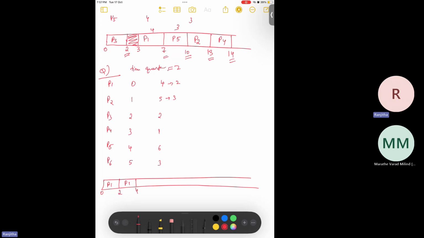Now P2 is done for this round. By then P3 has also come. P3 is available. 2 units will be done, 6. It's now left with 0, so this is done. Now P4 will come. P4 will need only 1. So 6, 7. It will be done. Now P5 will use 2 units, so it will be left with 4. 9. Now P6 will come. It will use 2 units. It will be left with 1. So 9 plus 2, 11.